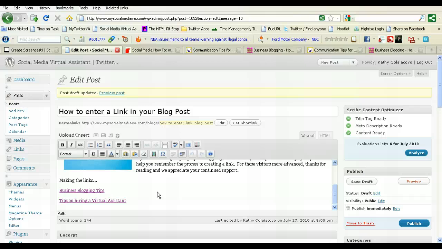Hopefully this little tutorial has helped you learn how to put a link in your blog post.